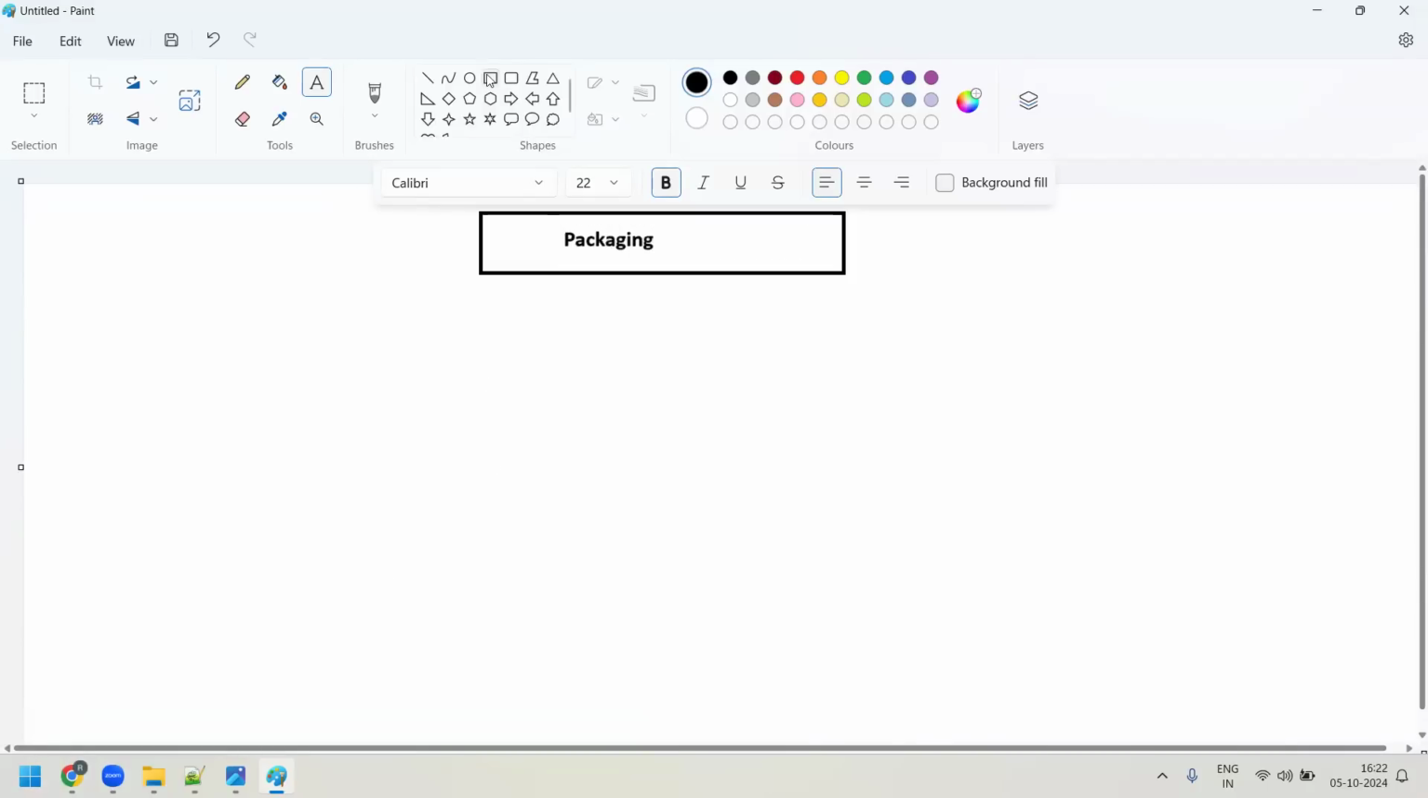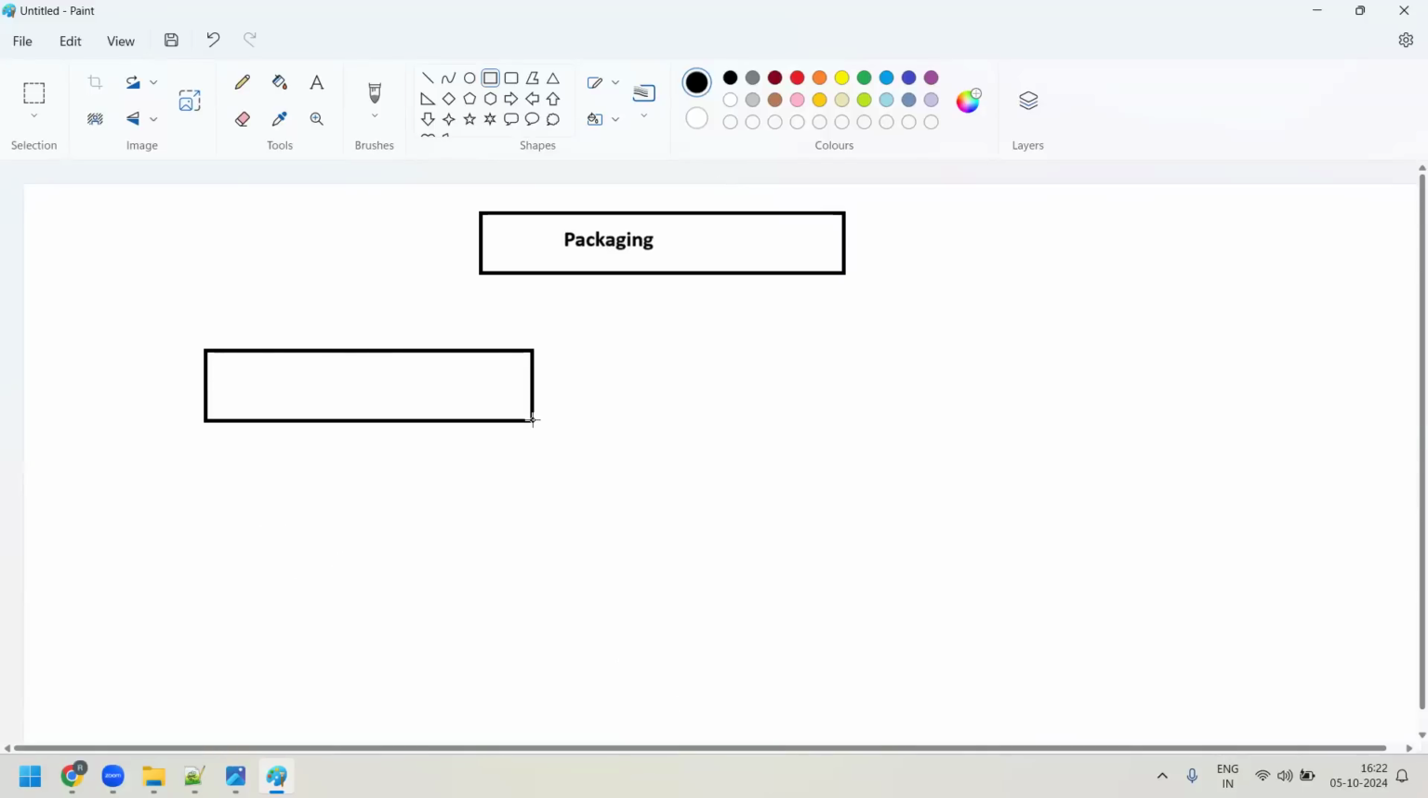Suppose you use a certain programming language where you can run the program directly from the code itself. It means you can run directly from the code.